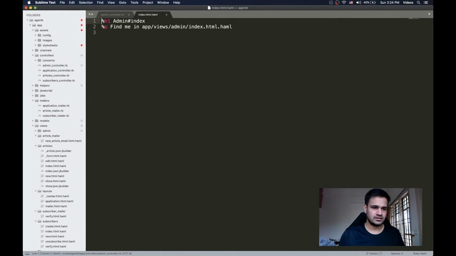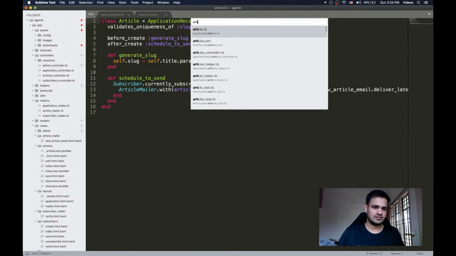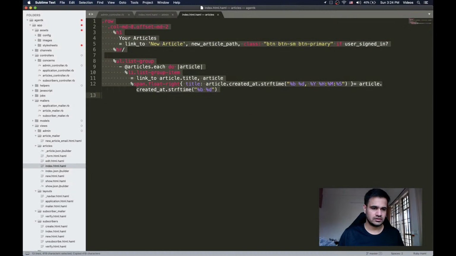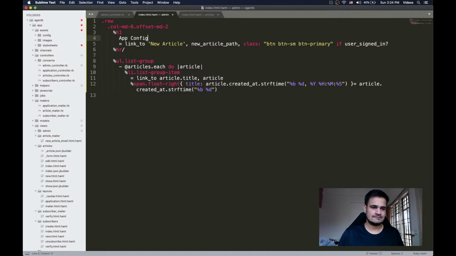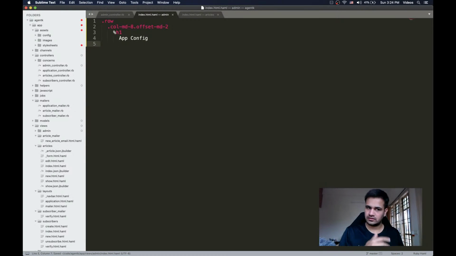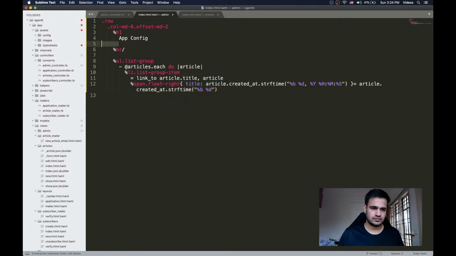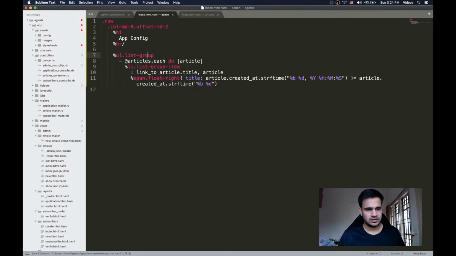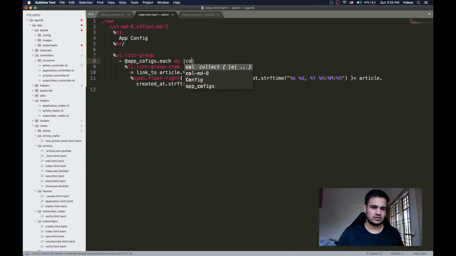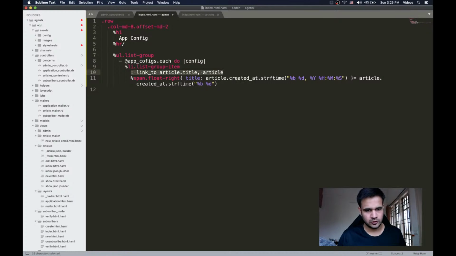And admin index. Let's just do one thing. First let me see the article index. What does it show? Yeah, I need to add this first. App config, and I can't add a new one, for example, right now. I'll just like app config. There's not going to be a link to.